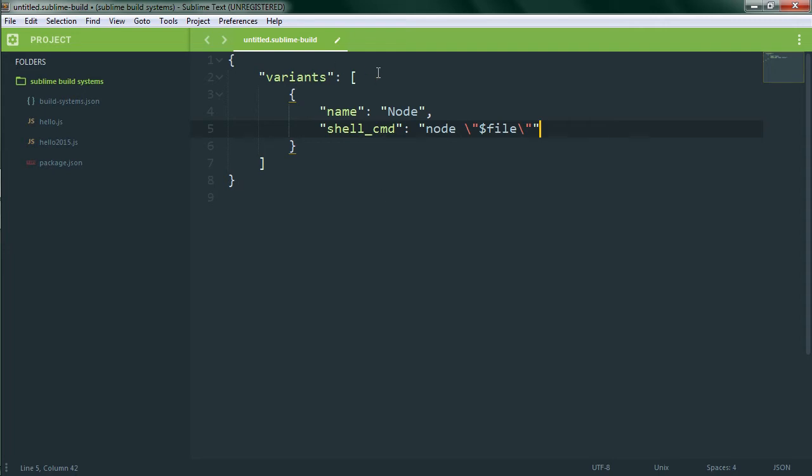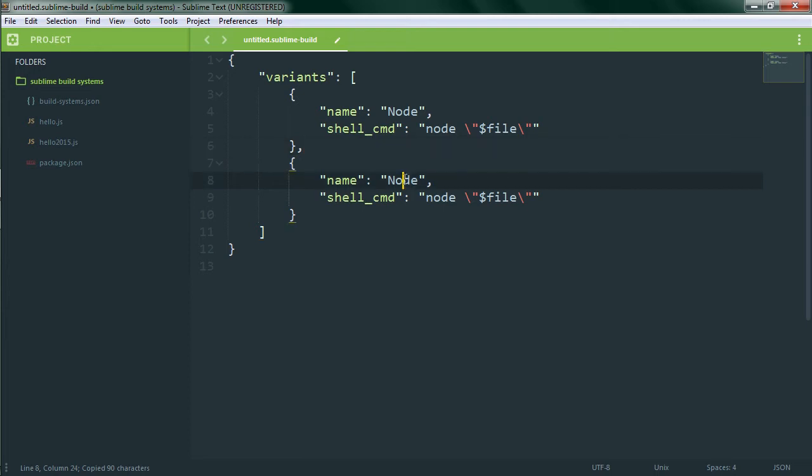We'll also create a similar build system to the node one, but this one will use Babel node, which is similar to node, but it uses a tool called Babel to convert future or alternative syntaxes such as ES2015 to ES5 on the fly just before it runs the code using node. It's an npm package that I have installed globally, so it's in my path and will just run by calling Babel node.